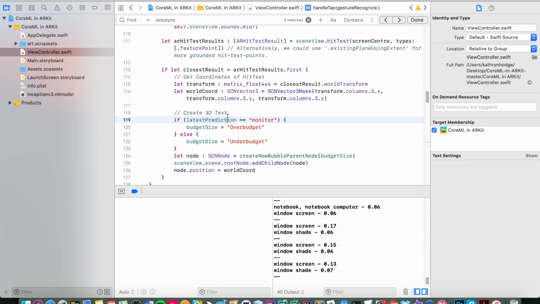So we'll just say over budget, in budget, because I don't know if in budget should be two words and I want to keep that. So we got budget size, over budget, under budget.